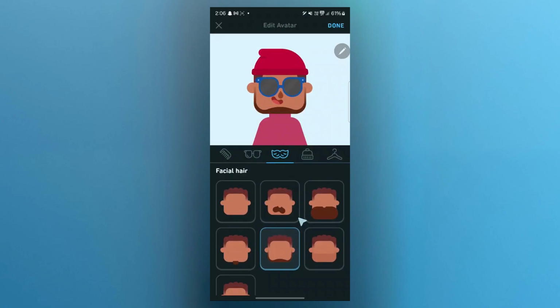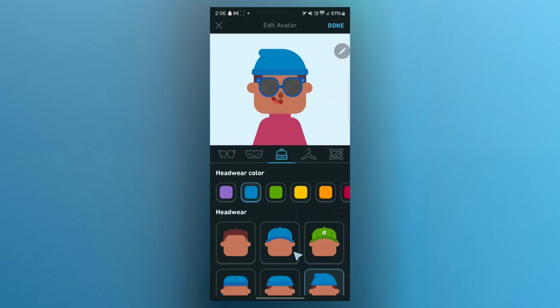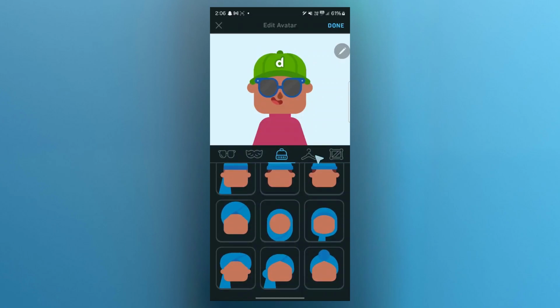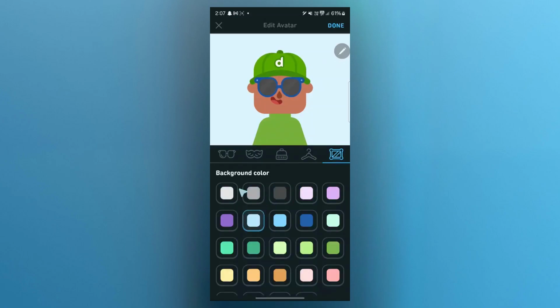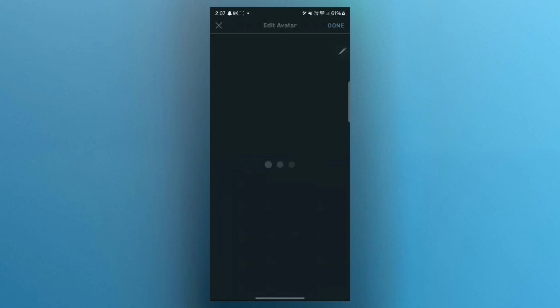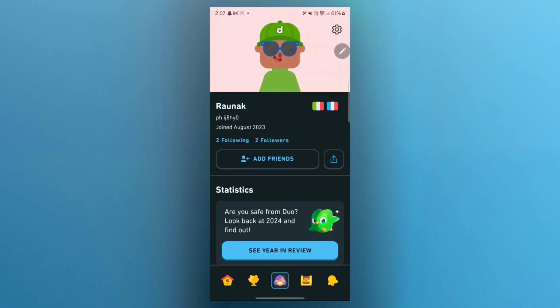Choose facial hair color. Choose facial hair type. Choose headwear color. Choose the type of headwear. Choose the clothing color. Then choose the background color. Then click on done. After this, you would have successfully changed Duolingo logo. So that is a simple way to change Duolingo logo.